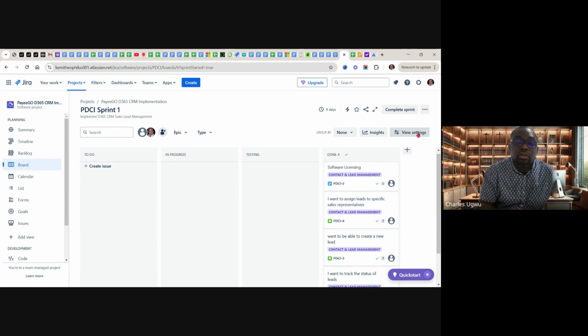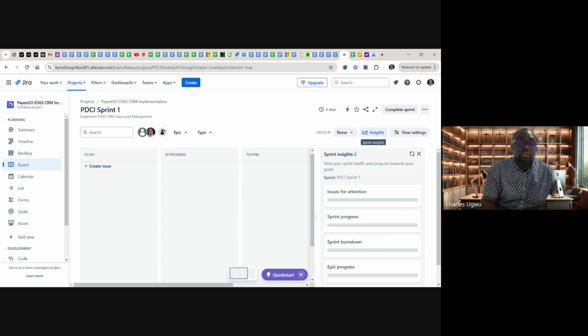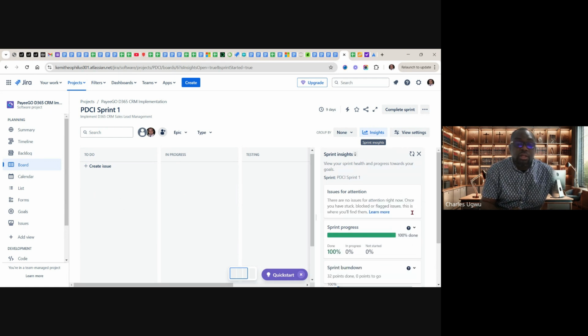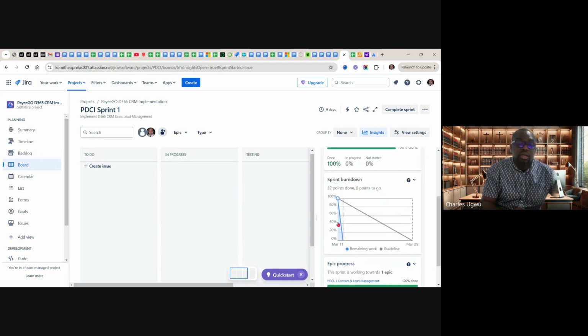There's all this we call it. Look at here, view. This is what we call burn down charts. You see here. This is the day this work is supposed to start to finish. So I'm supposed to finish this work on March 25th. And the work I'm supposed to finish on March 20th, I've just finished it in one day. So this is the work I've done.